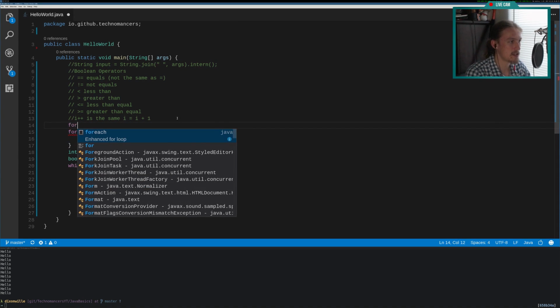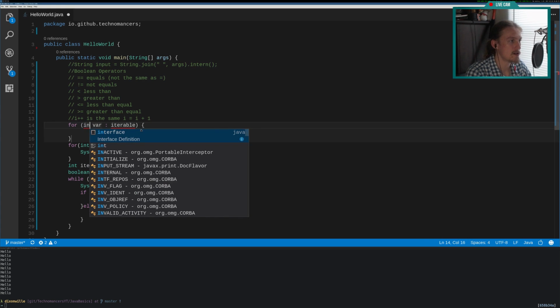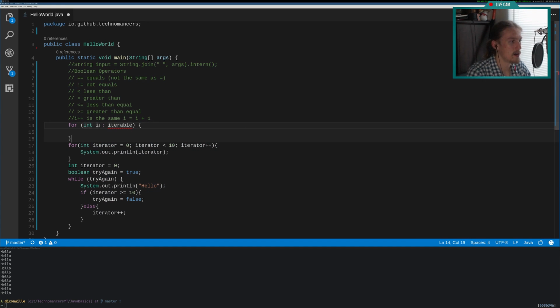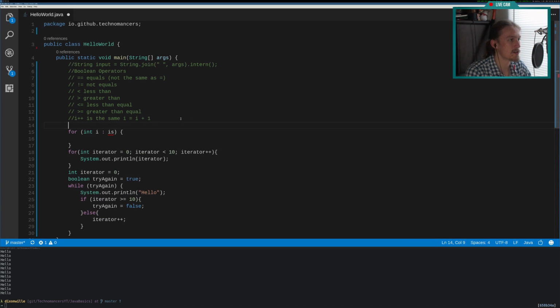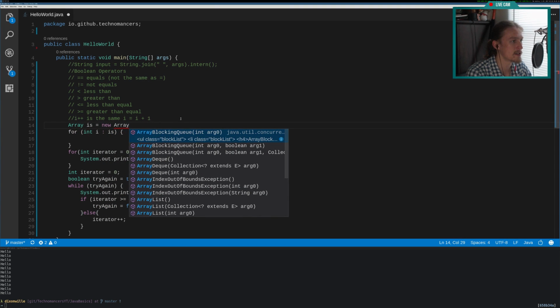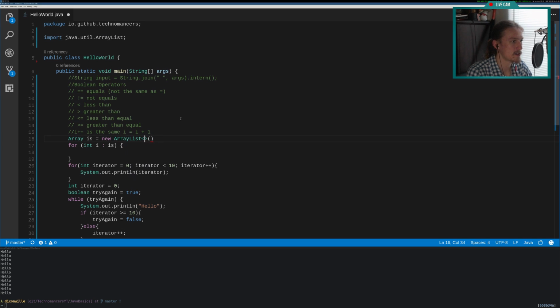There's also a thing called a for each loop. So int i in is, for example. But this requires an array of items. So we're going to call this is as a new array list of values of type int. Make this actually of type int as well. Why didn't it like that? This doesn't need to be integer. Yep, that's it. Still didn't like it.